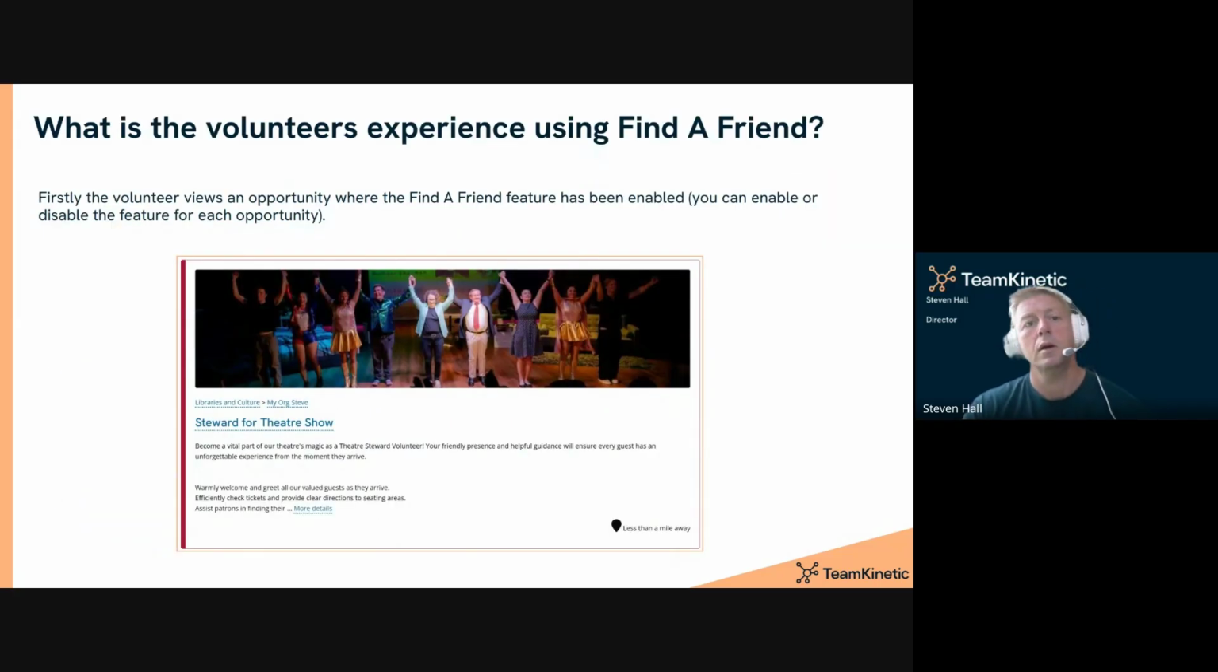Okay. So what is the volunteer's experience using Find a Friend? So once you switch it on, which I'll come on to shortly, how you do that, basically the volunteer, firstly, goes to the opportunity. And when they go to the opportunity, if you've got the feature switched on, and also against the opportunity, so you can specify on an opportunity by opportunity basis whether it's enabled, then it will allow that Find a Friend feature.